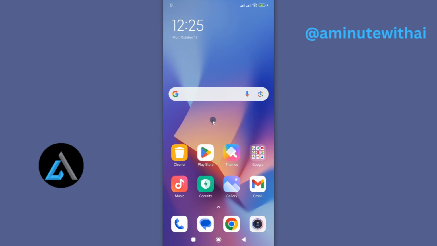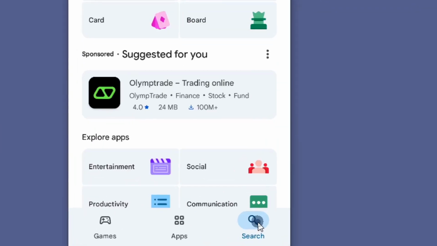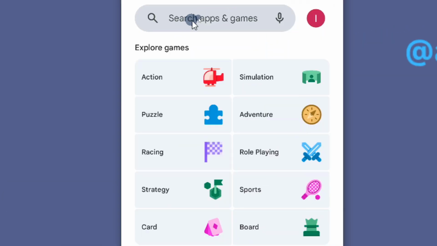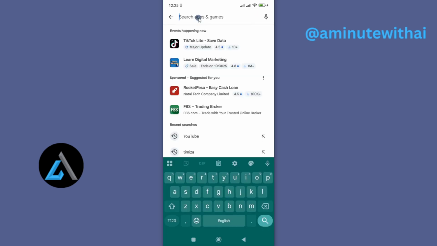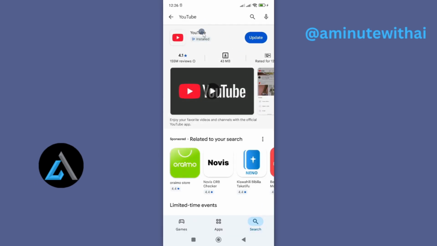So to get started, you need to go ahead and look for the Play Store app on your Android smartphone and then tap on it. Then tap on search here, or we have the search option here. So search for YouTube just like this. And once you have typed in the name, go ahead and tap on the search icon here. And you'll see we have YouTube here.